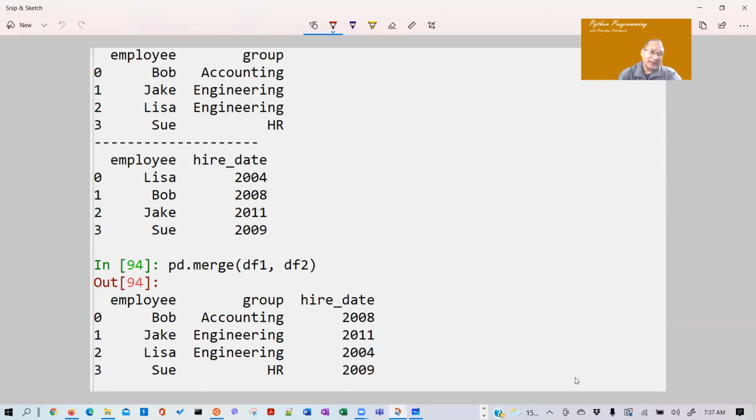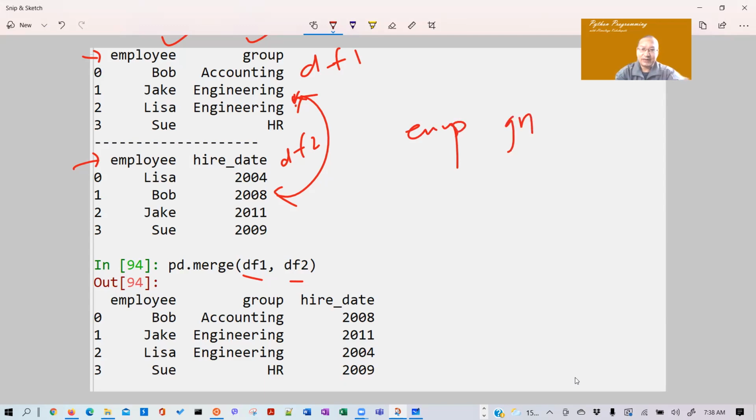First, if we want to join these two, merge means joining these two. Merge means we are joining df1 and df2. This is df1 and this is df2. Since we are joining df1 and df2, first we need to find the key column, which is employee, the common column. The corresponding keys are grouped and fused together. So our employee, group, and employee are there. Our final result will have employee as emp, group as grp, and then hire date. So Bob is accounting.